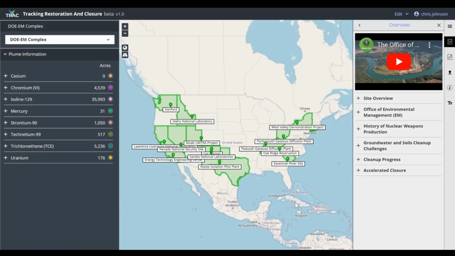So let's take a look at an overview of the TRACK software and some of the key features. When you first start the TRACK software, it shows the entire DOE environmental management site complex in the map here. And it provides two kinds of information. There's some narrative information that talks about Department of Energy and gives you a site overview.